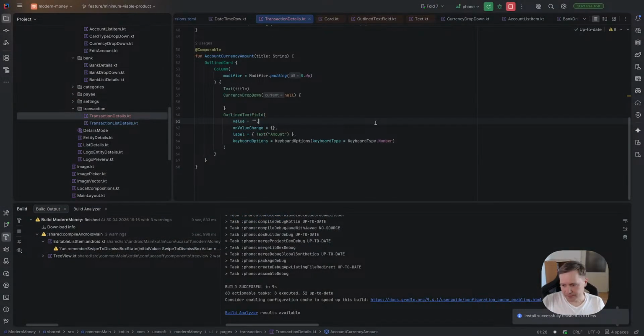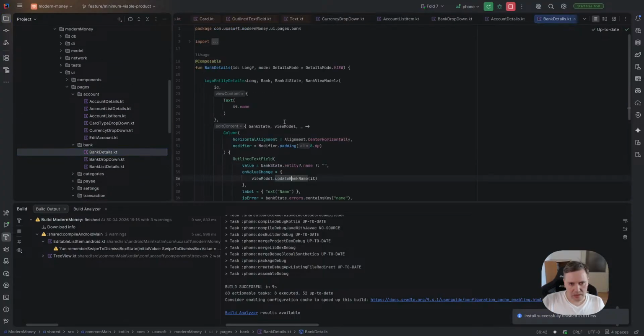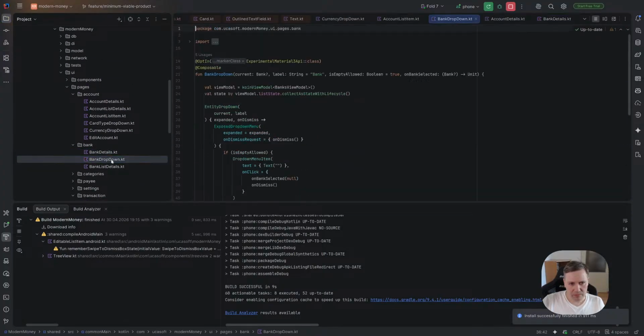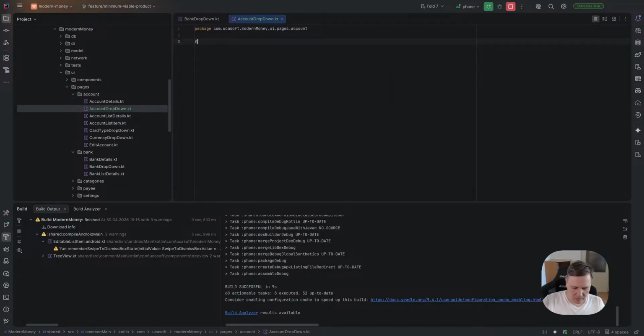Okay, let's switch back. So what do we need? First of all, we need the same as we have for bank dropdown. We need the same for account. Let's close everything so far and go to accounts and choose create new file, account dropdown. Okay, we need new function account drop down.